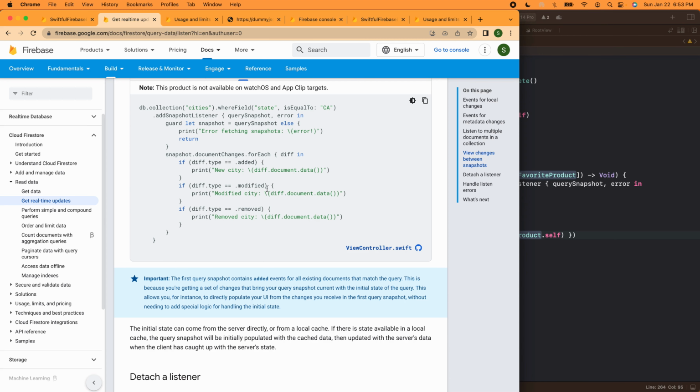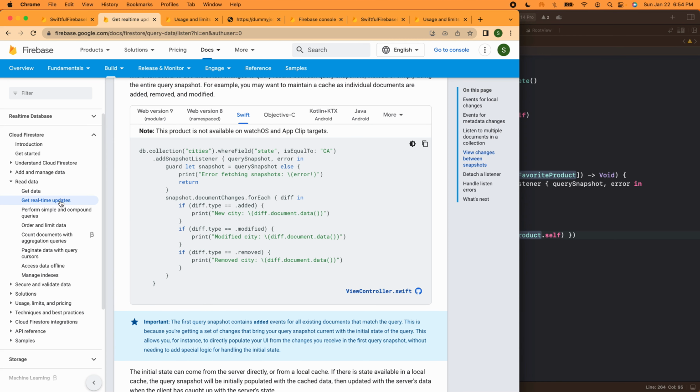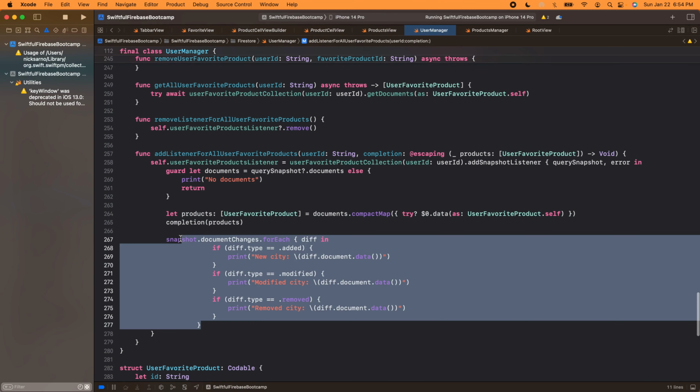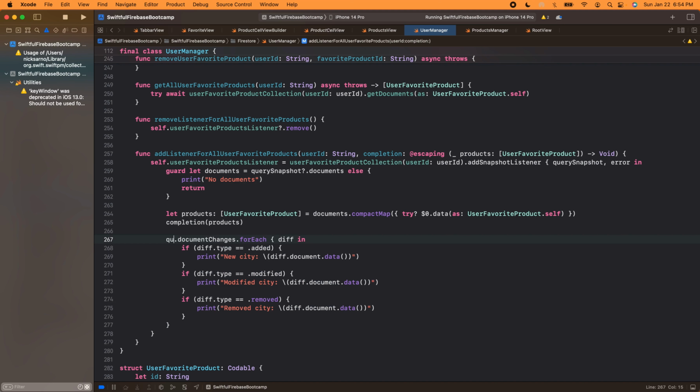It's actually in the Firebase docs. They have it in the get real-time updates section. It's as simple as this little bit of code here, which I'm just going to copy and paste. This will be our query snapshot, which is optional. What this is doing is looking at the snapshot, looking at the changes of each document, and then for each change, finding what the difference is. And the diff is going to be of type added, modified, or removed. And cities, their product, right?